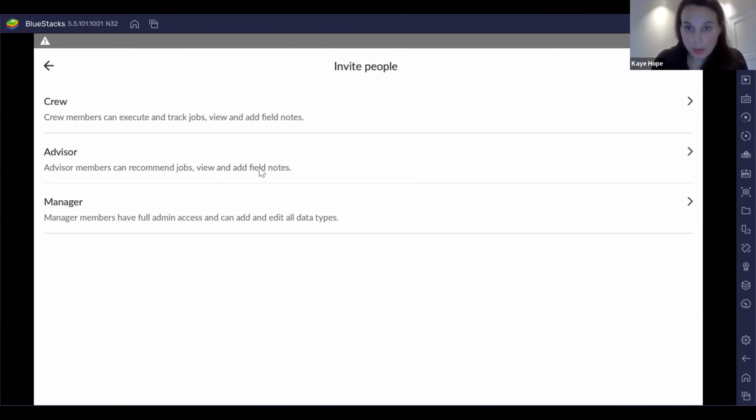It's quite important though to note that an advisor can recommend jobs, they don't approve that work. The farm manager would receive a recommended activity and they would then have the opportunity to edit it and essentially confirm it before then delegating that job to a person and a piece of equipment.